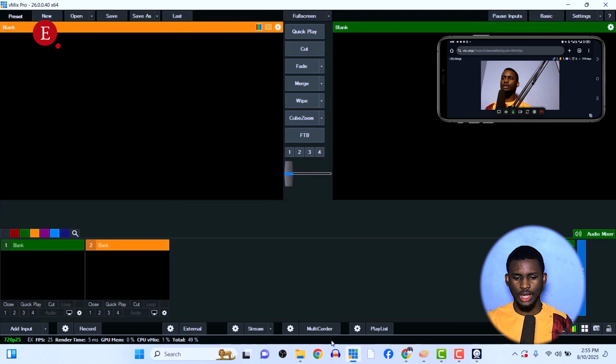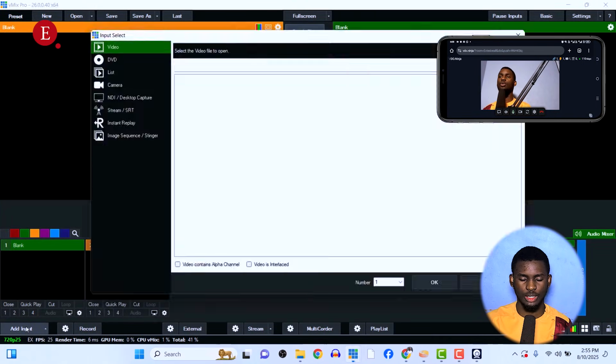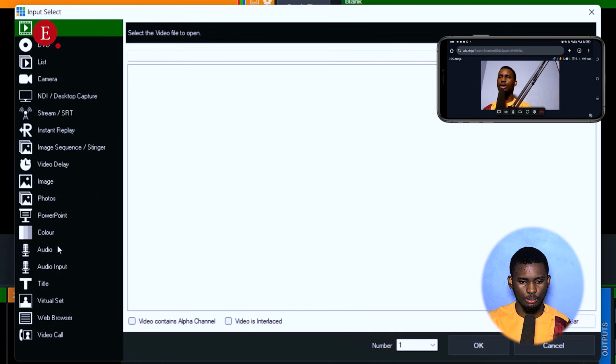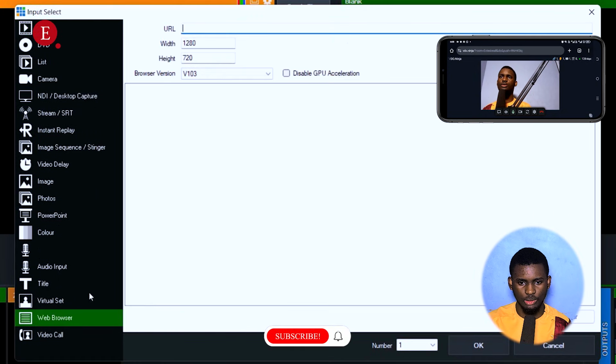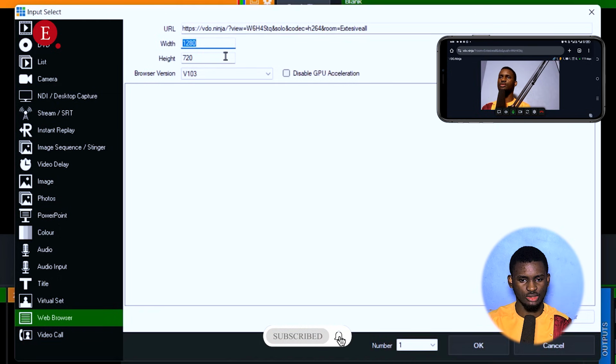Go to your vMix and then go to add input where you want to input it as a web source rather. So go to your web browser and paste in the video link. If you want 720 quality, this is 720 quality. If you want 1080 quality, you can use this instead, that is 1920 by 1080. But I'm just going to be using 720 quality, actually 1280 by 720. Remember, you can change this anytime you want.